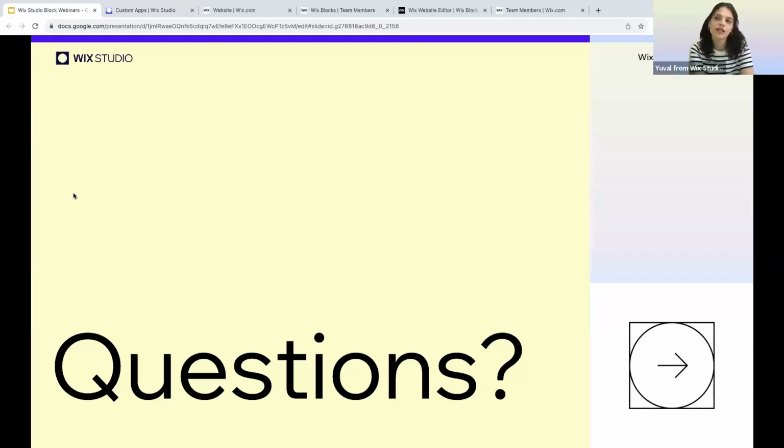So, first question, do I need to be a professional developer to create apps on Wix Blocks? So I think you've all seen in the demo. It really depends on you. It depends on the application you're trying to create. If it's a simple composition or something that's more visual and design oriented, of course you can create it with minimal code or even sometimes with no code at all.